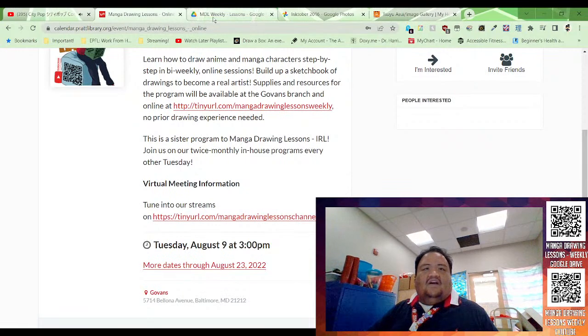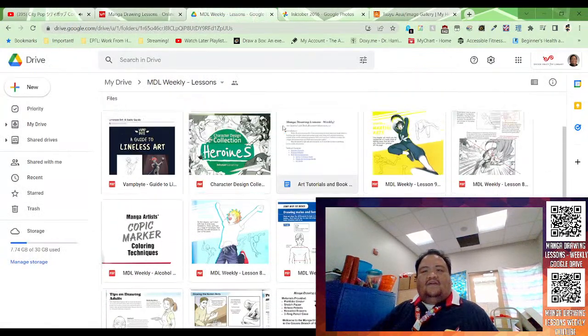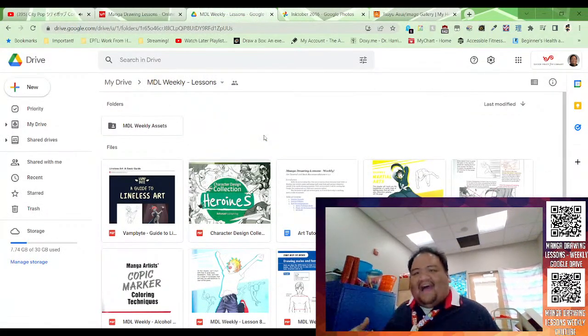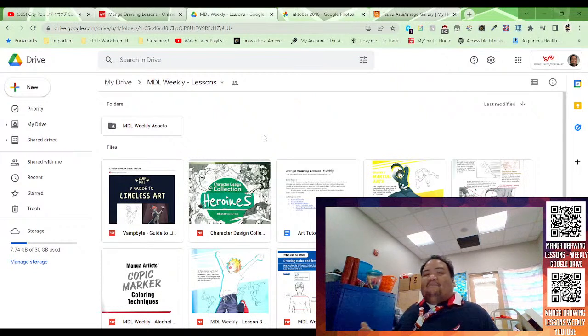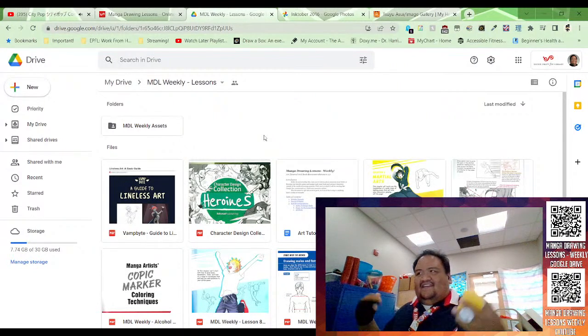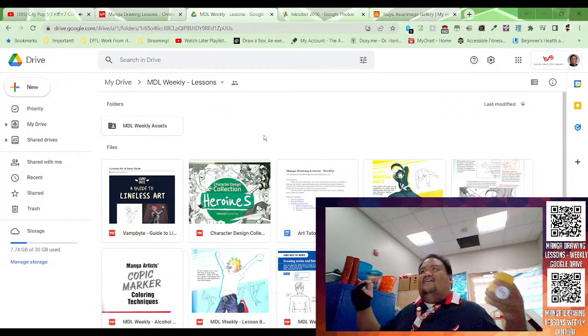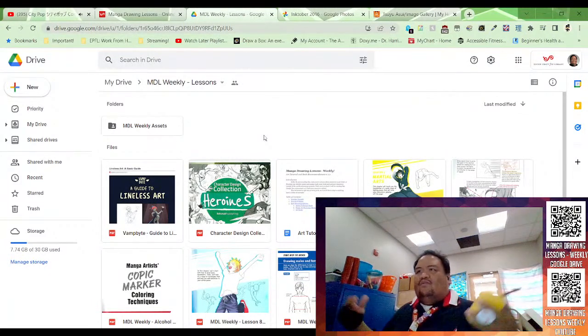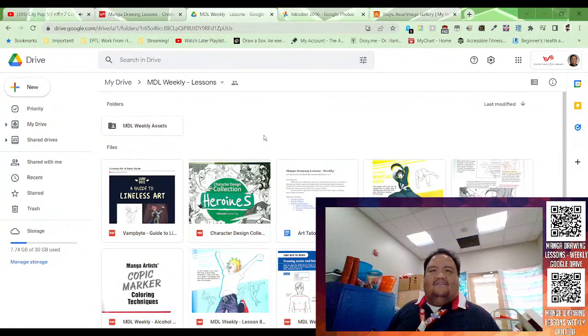Also, the weekly lessons are going to be here. These are lessons from the past few times. If you want to go through them, by all means. I'm not sure if I'm able to add any more because I don't have the books I need with me in this branch. I'm going to have to figure out how to get them here somehow.